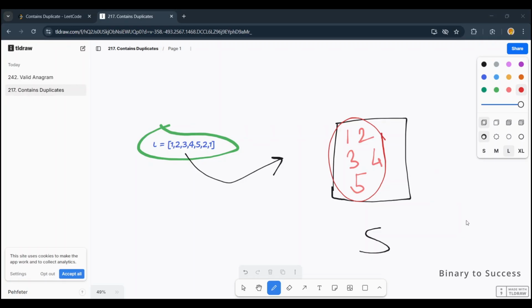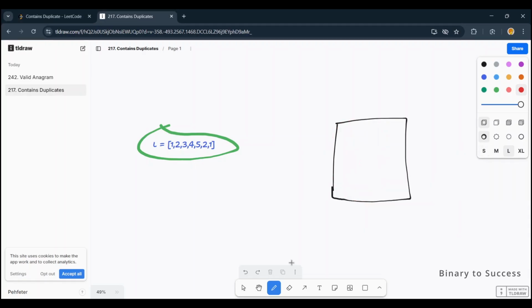Some other ways also include, say, this is a dictionary D. A dictionary basically stores values in key and value pairs. So we can include the number along with its frequency. In this list, we can see that 1 occurs twice, so we will include 1: 2. 2 also occurs twice, so 2: 2, and the other numbers occur once. 3: 1 and so on.